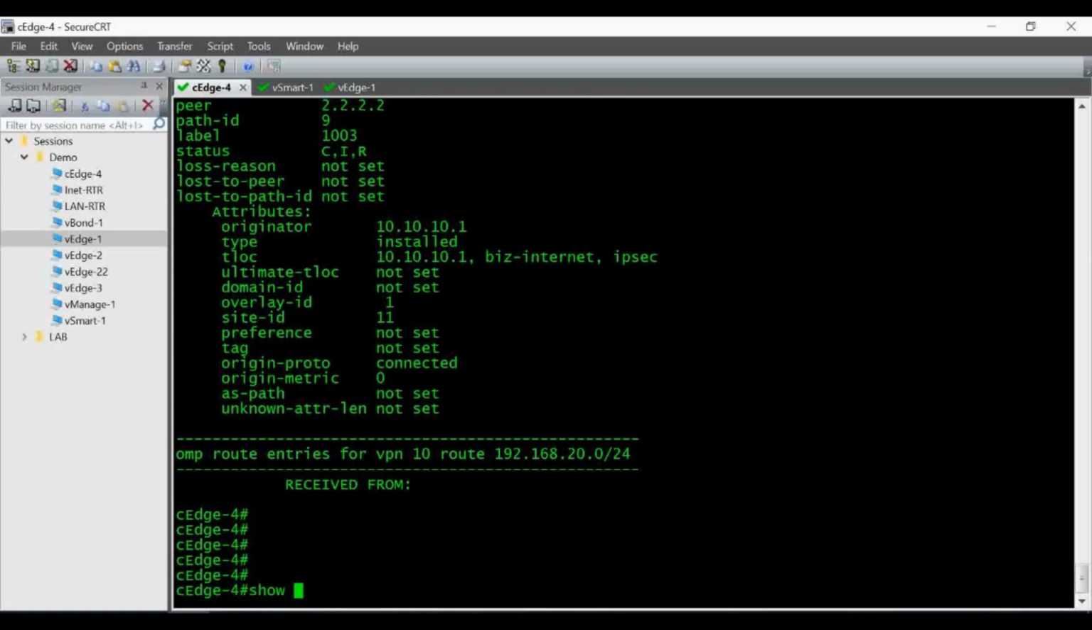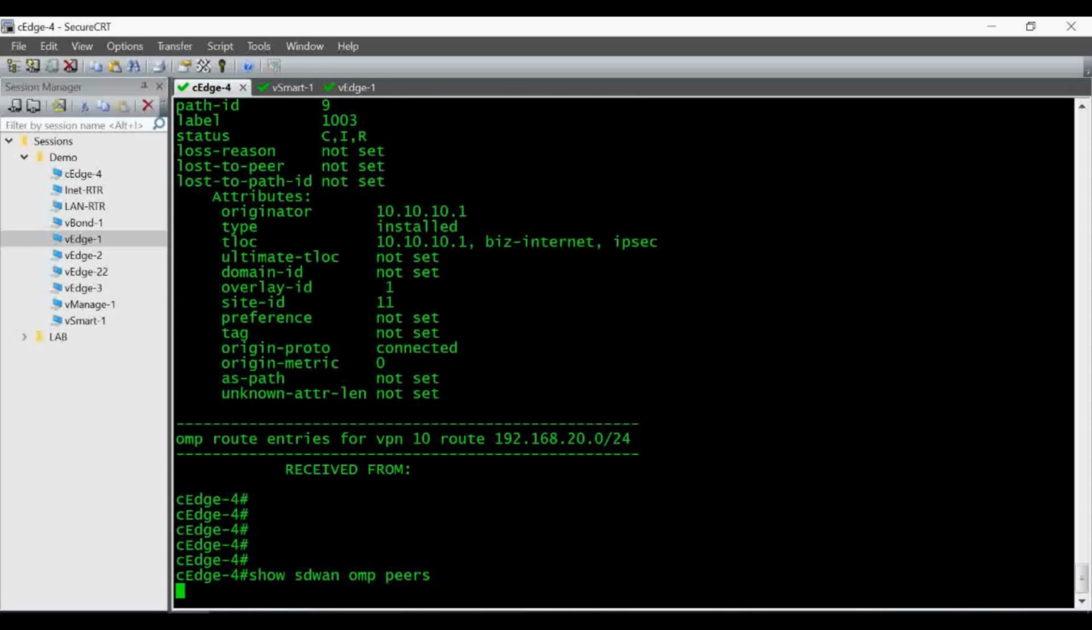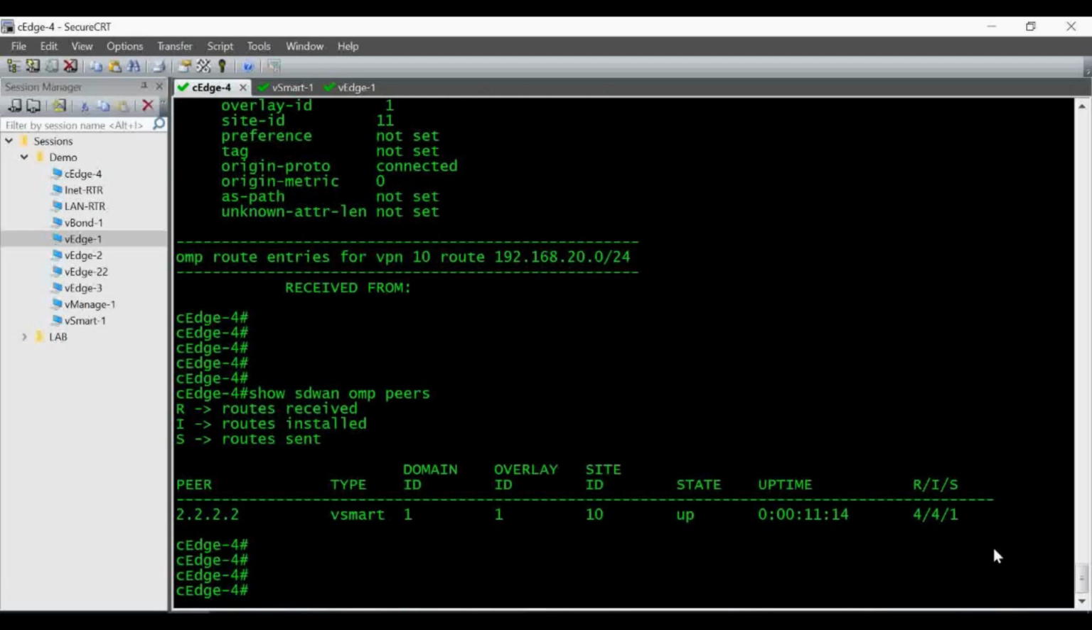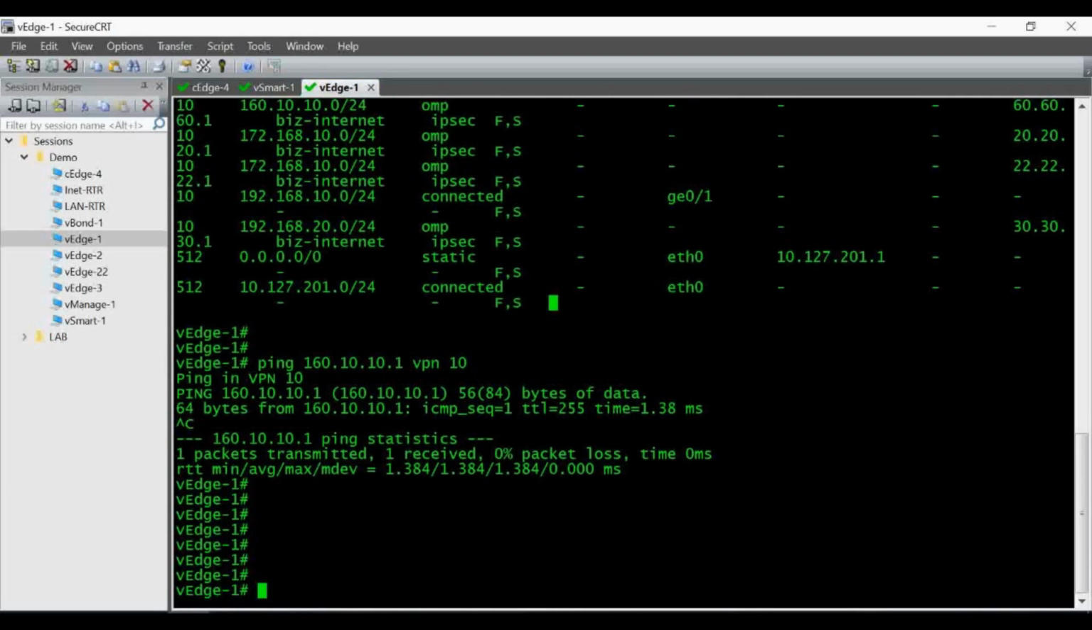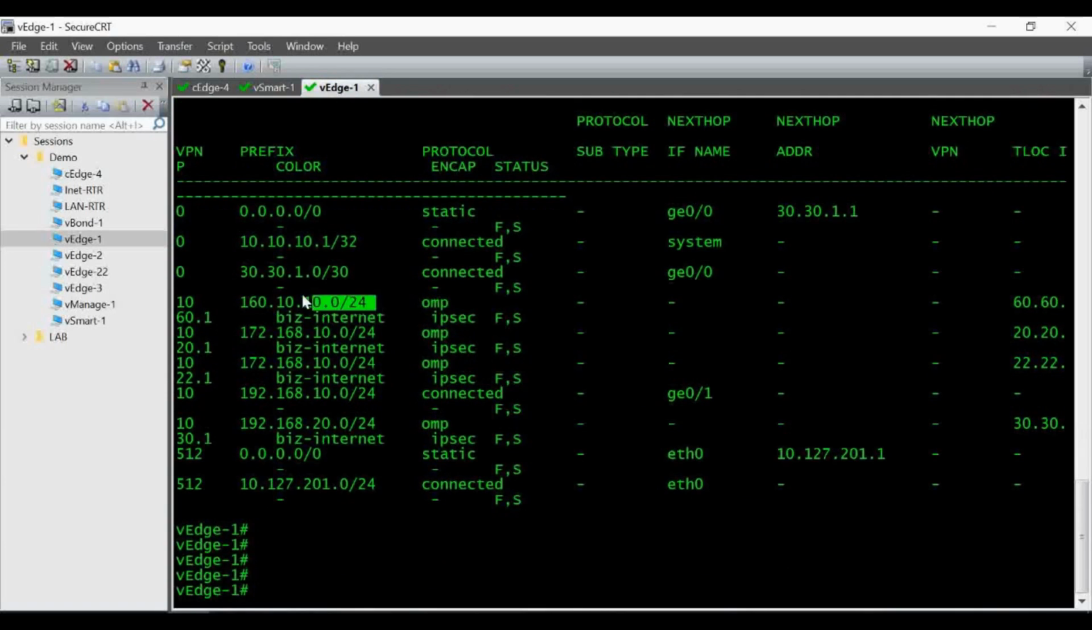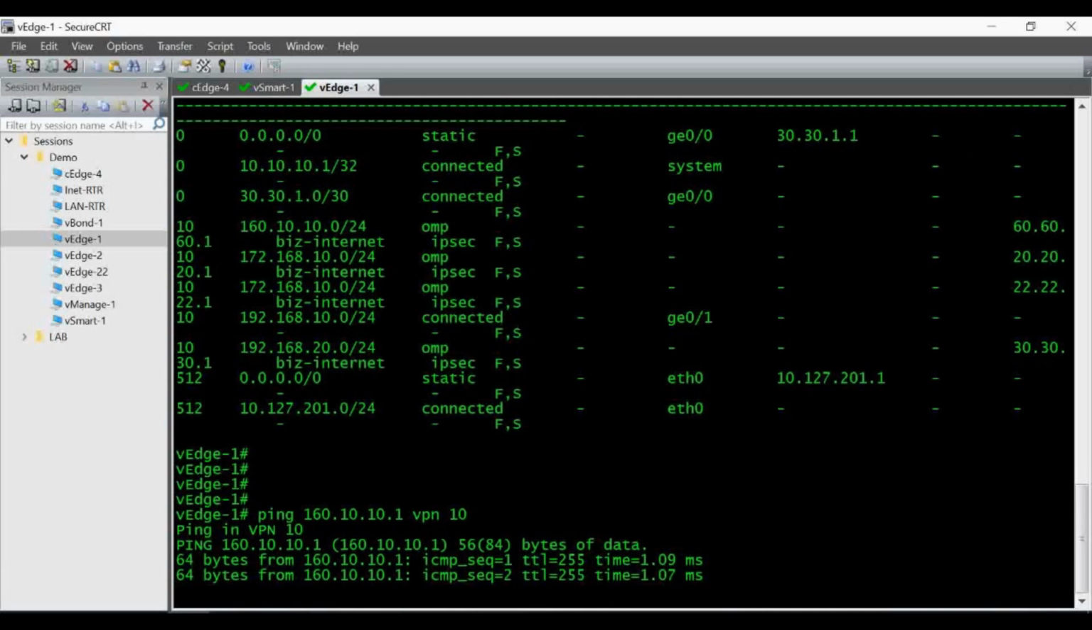So you can also give show omp peers. From vSmart we are receiving 4 routes. So you can go to this, this is vEdge1. You can just give show ip route. You can see my CH route here coming from 60.60.1, and I can try to ping that IP using VPN 10. I can ping.